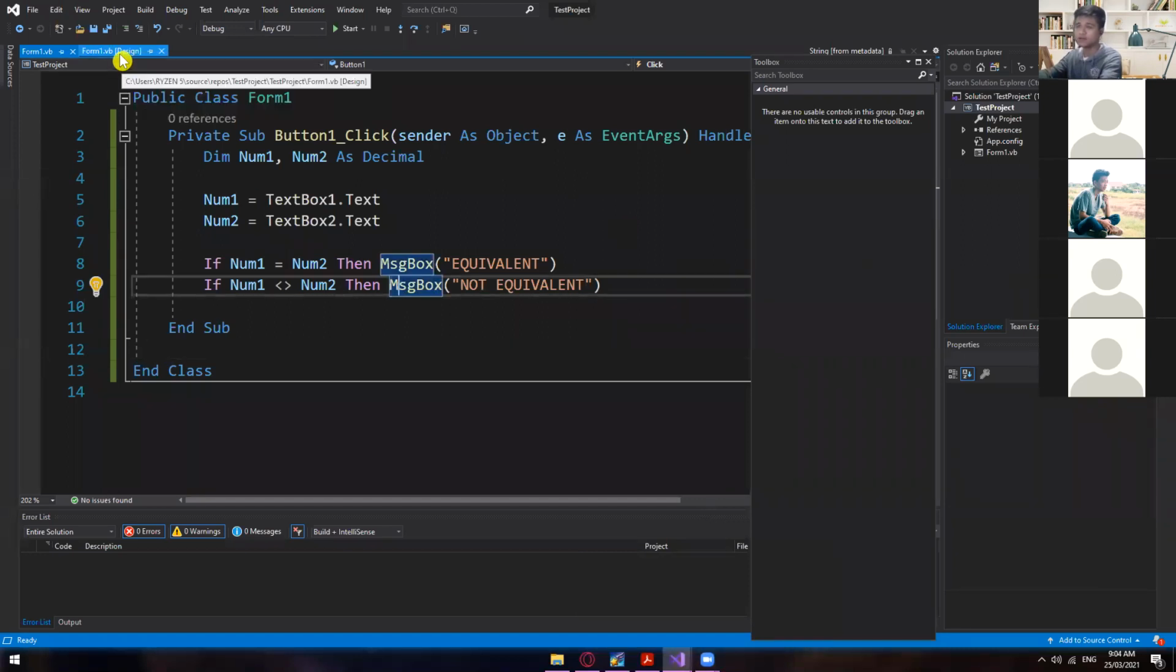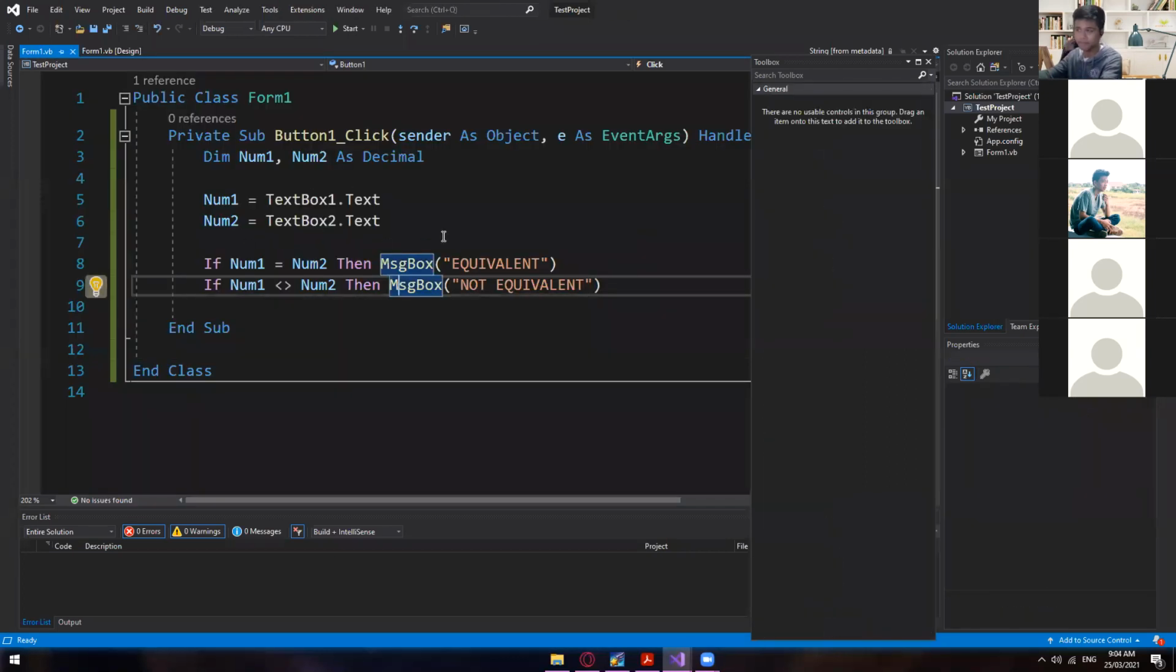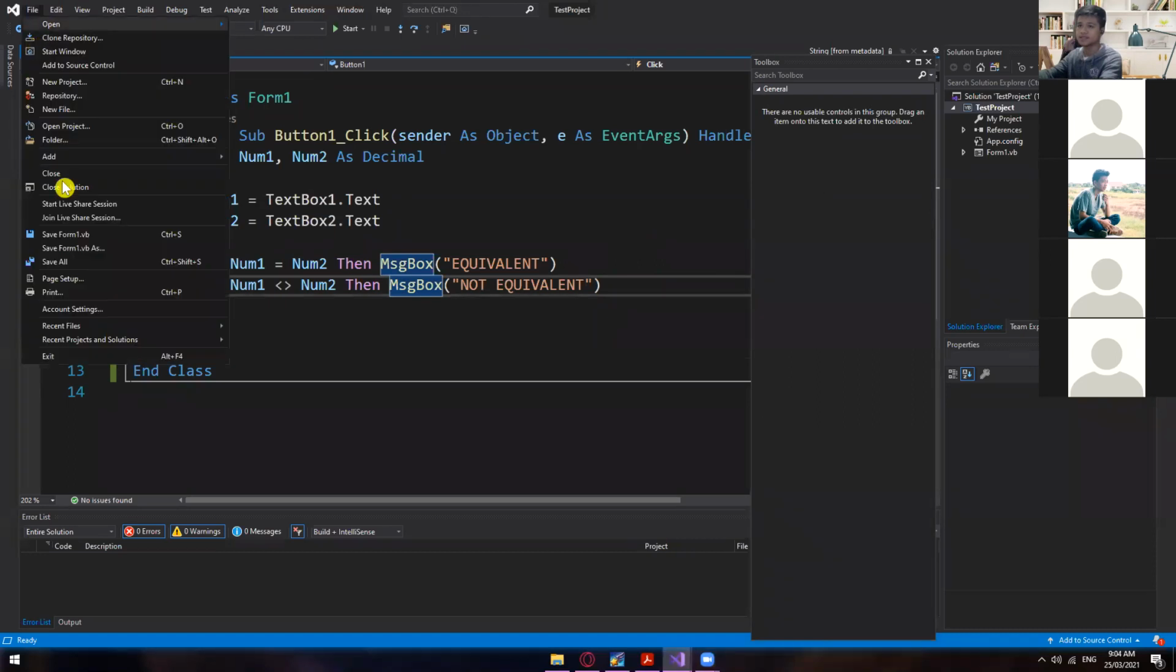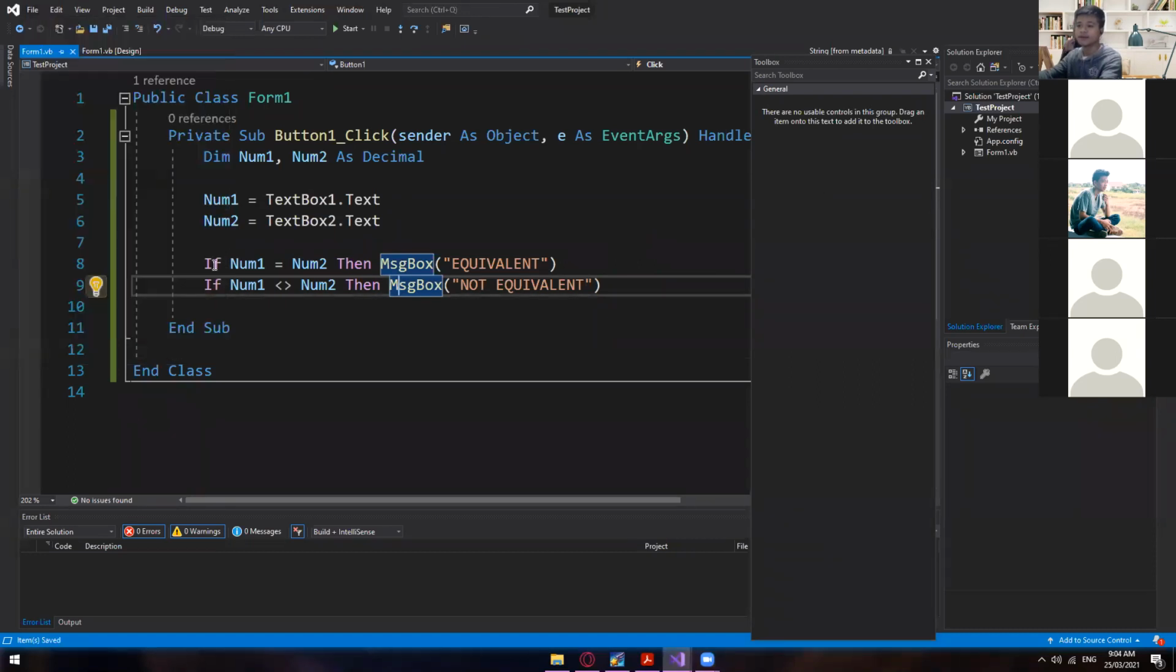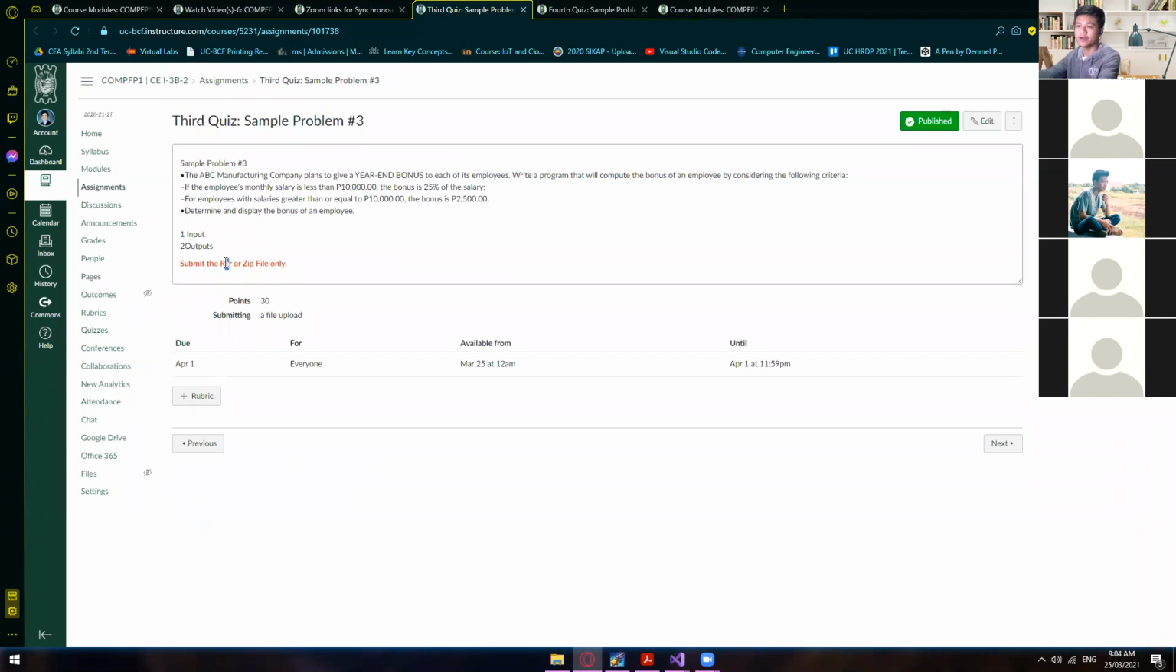Okay, so this is how you will create things. This is the interface part, and this is the coding part. Then just save all, go to the folder of this program, and compress it as a rar file or zip file. Any of those two will be fine. And that is the one that you're going to submit on those quizzes of yours. All right.